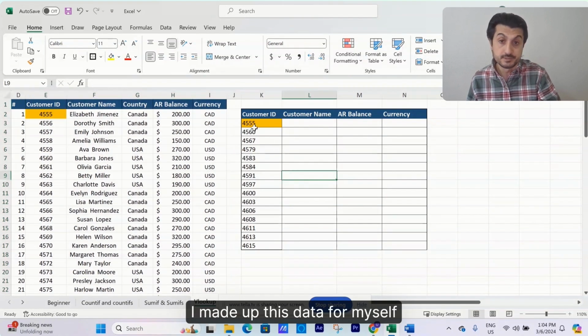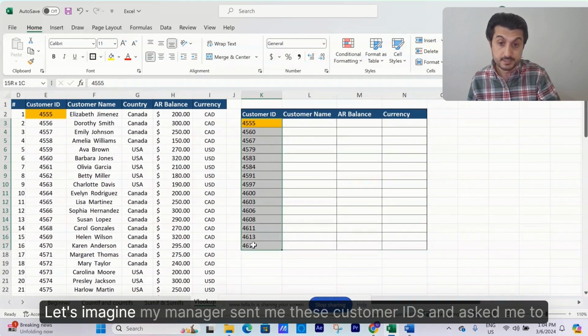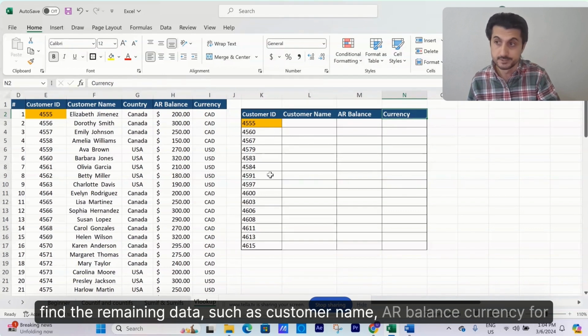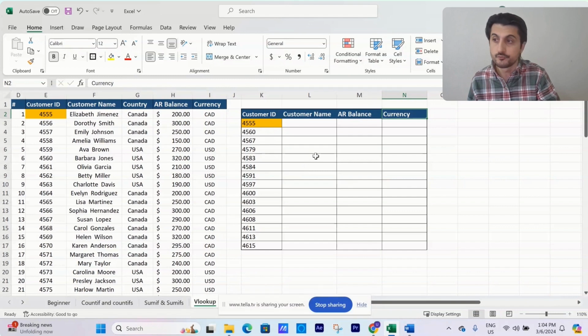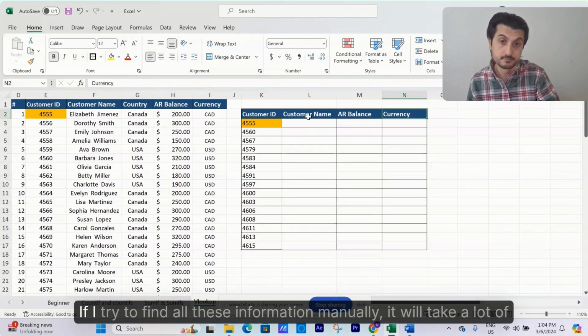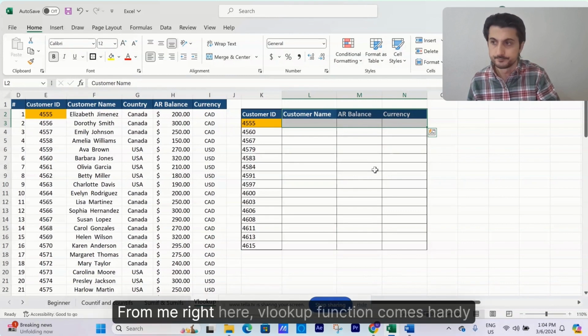Let's imagine my manager sent me these customer IDs and asked me to find the remaining data such as customer name, AR balance, and currency for these customer IDs. If I try to find all this information manually, it would take a lot of time from me, right? Here VLOOKUP function comes handy. Let's see how VLOOKUP function works.